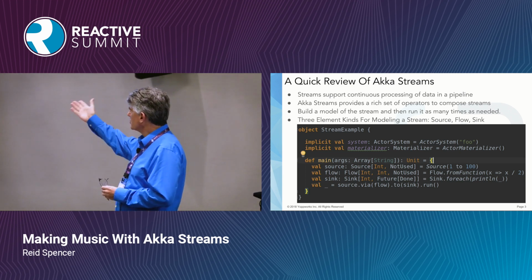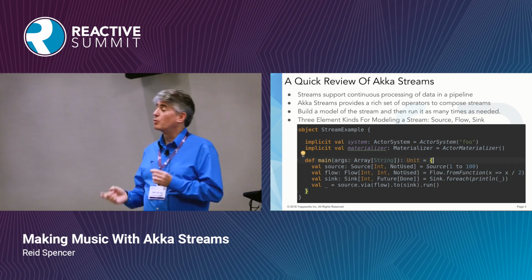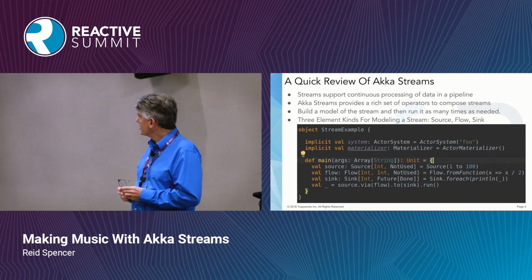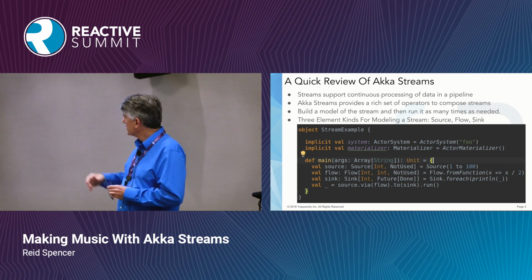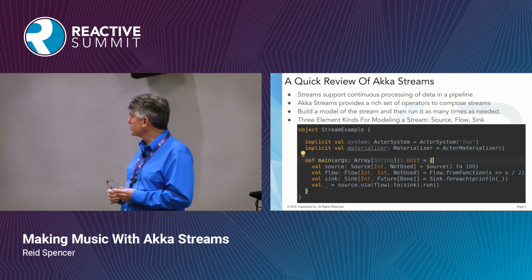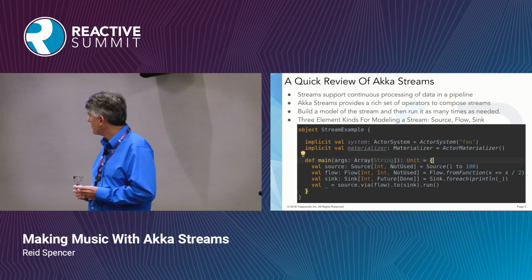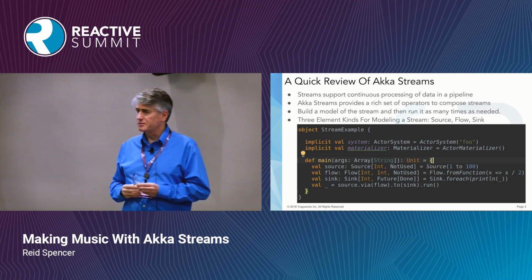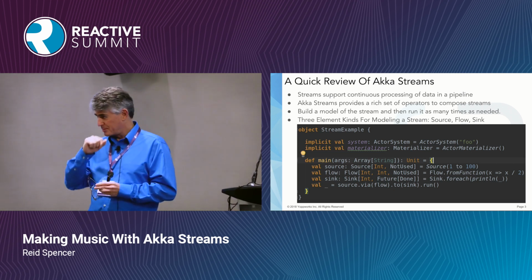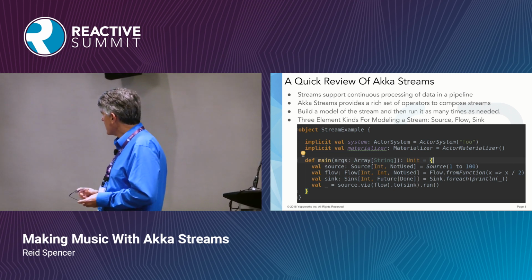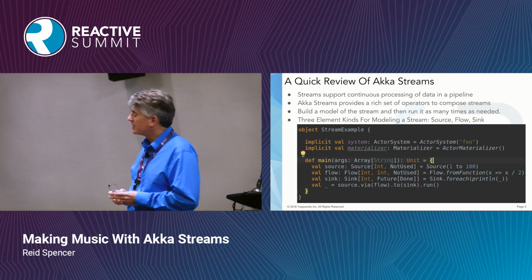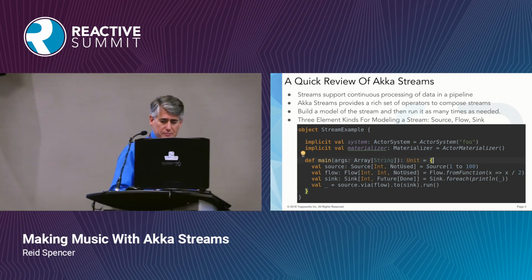So when I do source 1 to 100, it says, okay, we're going to create a source that when you run it, it'll count off integers from 1 to 100. And when I say flow.from function, it's going to divide all those integers by 2. And then when I do foreach, it's going to print them. Okay? The other lines, the implicit val lines up there, are just sort of some boilerplate that you need in order to make all this work. So that's kind of quickly it for how you set up Akka Streams and use it.